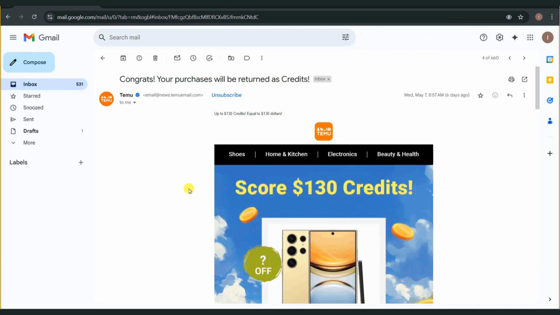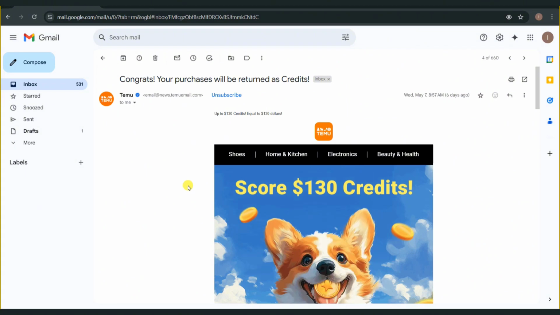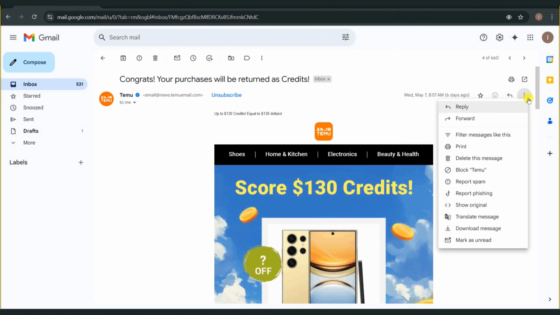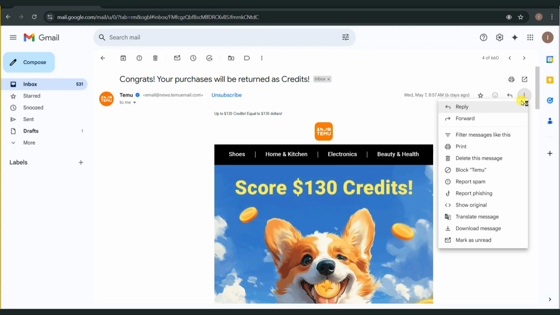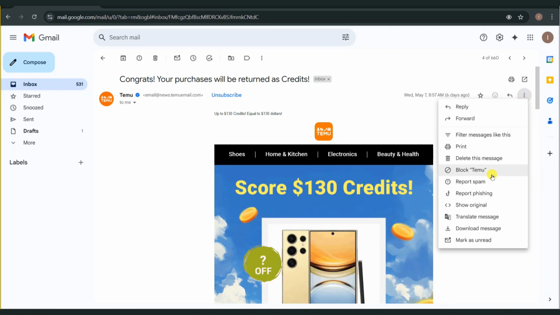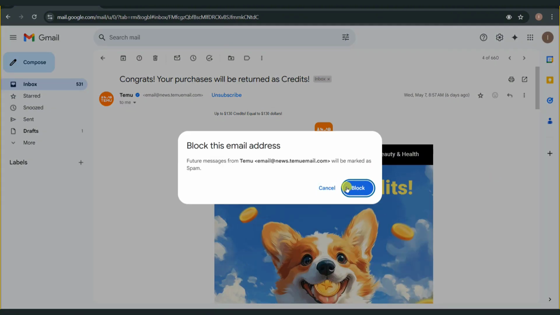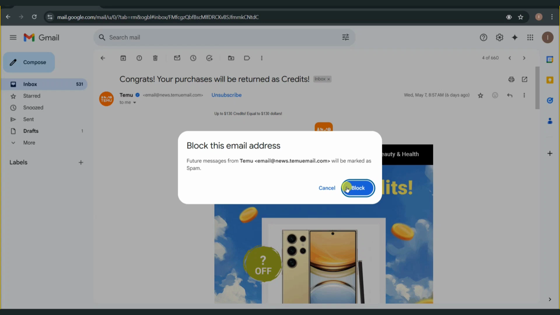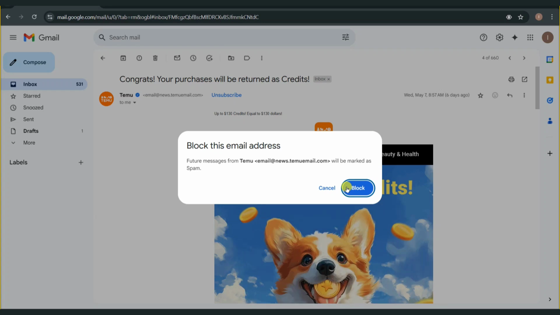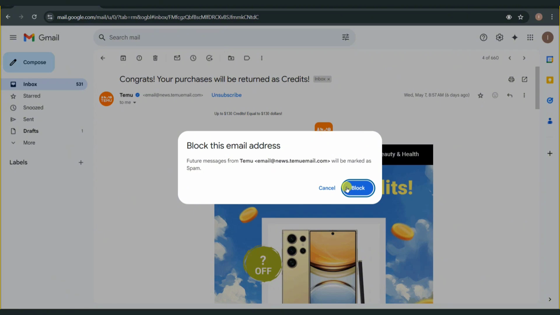At the top right of this email, you'll find a three dots icon. So simply click on that three dots icon. Under that, you'll be able to find the block user option. Simply click on that block user button and a confirmation will pop up on your screen. So simply click on the block button to confirm blocking this user on Google Mail. And that's basically how you can block a person on Gmail from sending you emails.